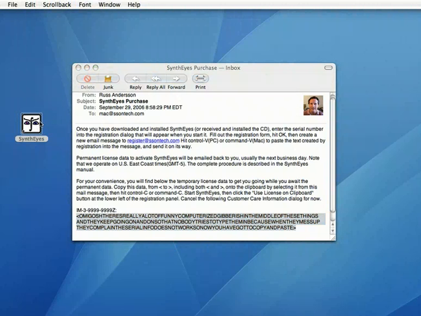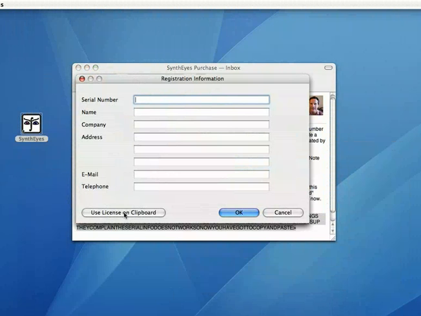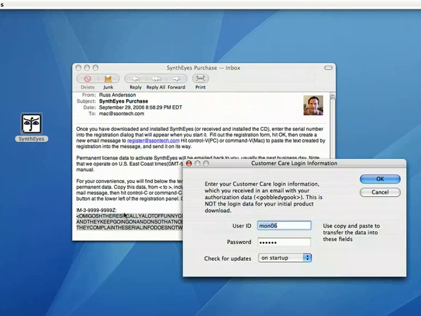Now you're ready to start up SynthEyes again. You'll still get the same registration dialog, but instead you're going to hit this button, Use License on Clipboard. Okay, that enters the data in.